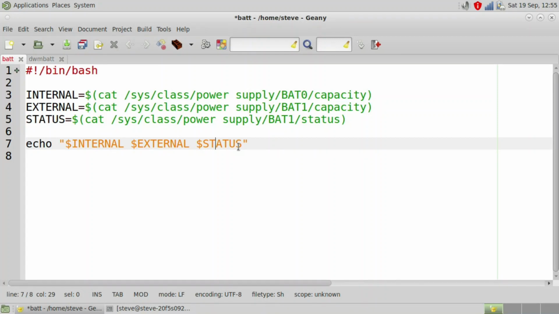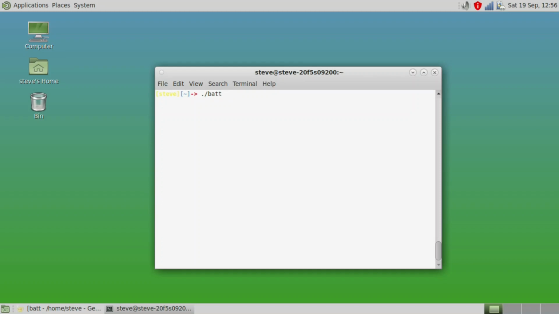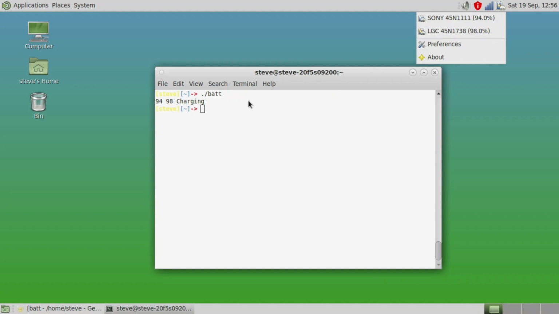I'm not overly sure whether I'm using the quotation marks correctly and whether I need to combine each of these variables in speech marks, but I'll be honest with you, it doesn't seem to make much difference. So let's just save that and open a command line and see if we can run the script. So ./bat, and let's see what that now produces. Okay, 94, 98 and charging. Let's just check that's what we've got. Yeah, 94, 98 and charging. So 94 is the internal, 98 is the external, and we know it's charging.